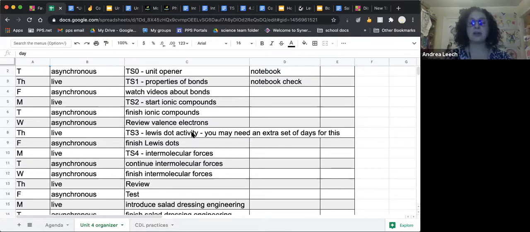Part of that had to do with where it fell around the break, but part of that is just that sometimes people take a little longer to wrap their brain around Lewis dots. So you might want to plan a few extra days for this. I'll drop that link in the chat when we're done with this. Also, I'll send you a link to this spreadsheet that has the agenda and this organizer when I send you an email in a couple days.